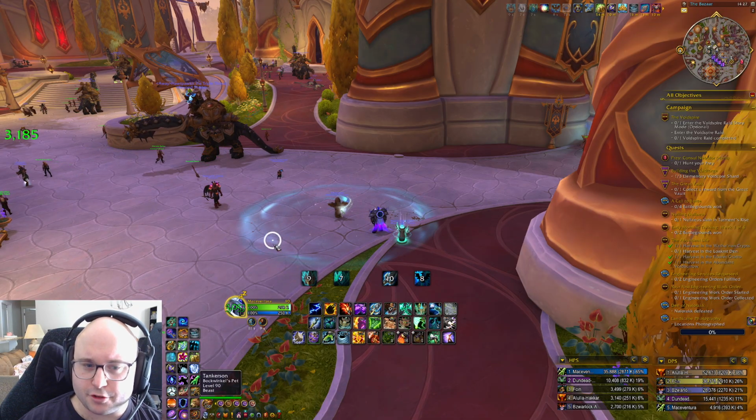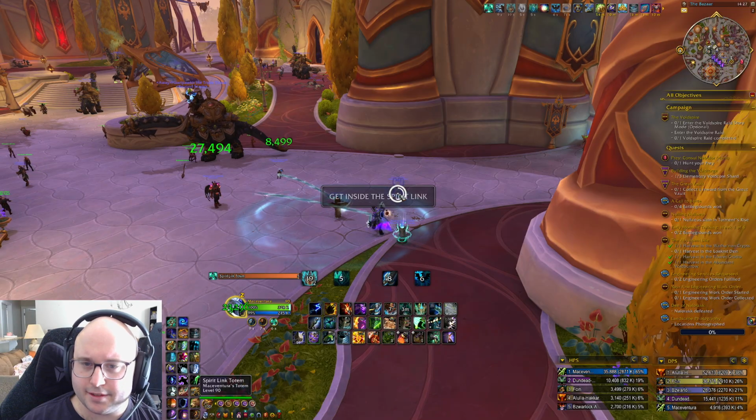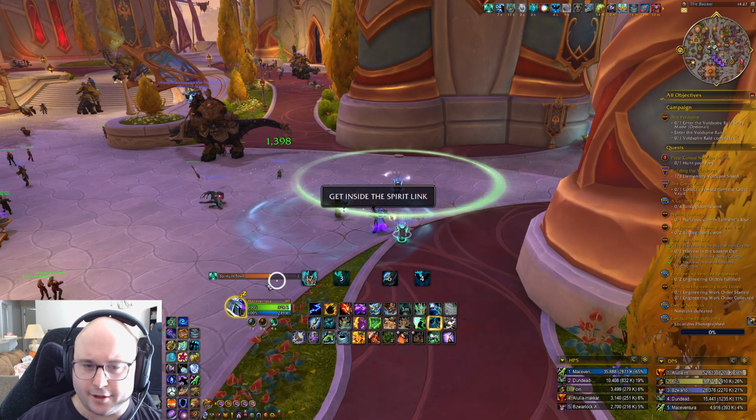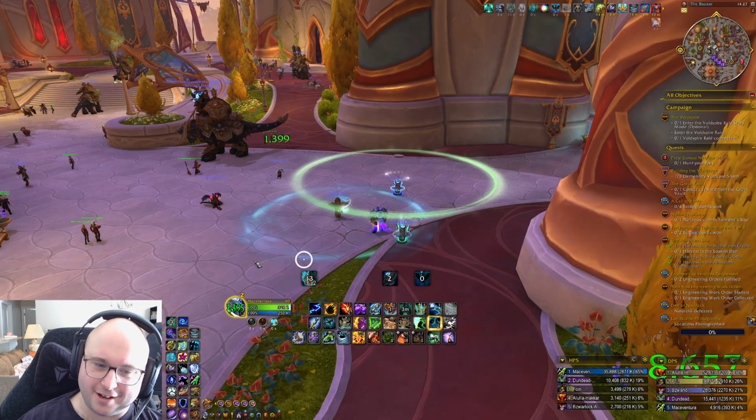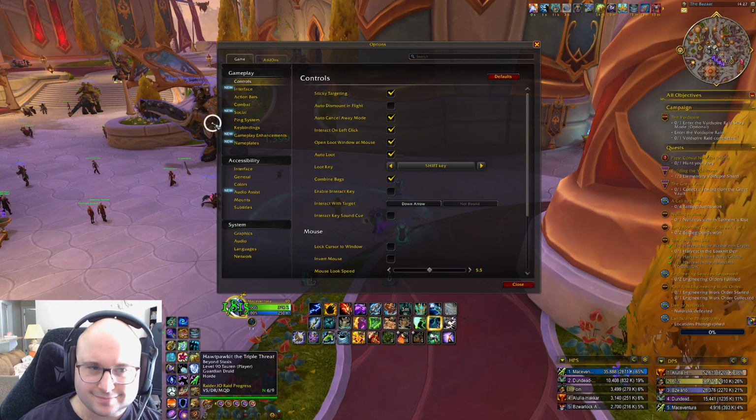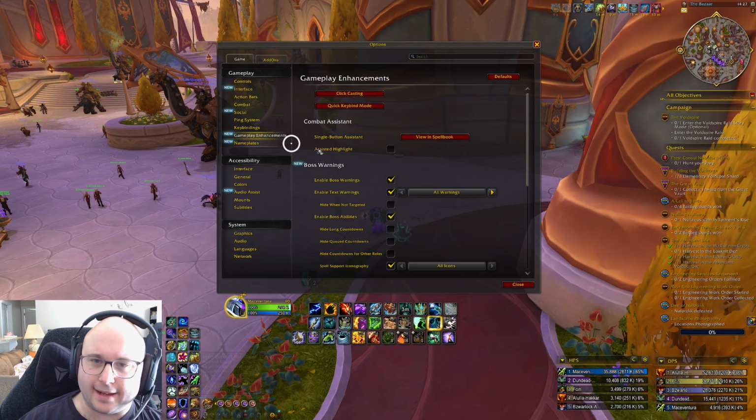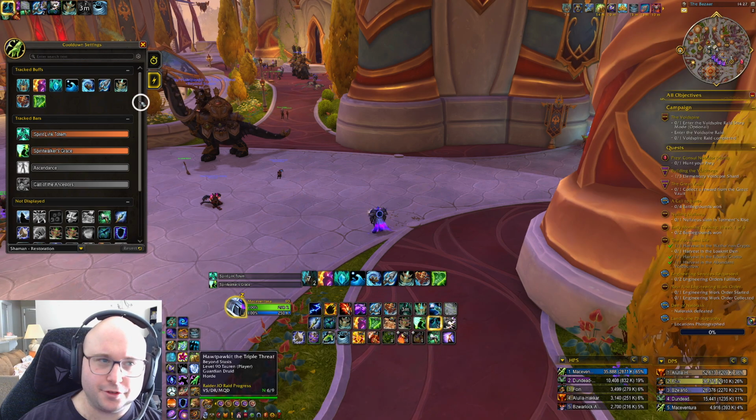And same thing for the tracked bar. If I pop Spirit Link, it's going to be here because I set it up like that. But I don't like the tracked bar except for that. But anyway, let's go back to the gameplay enhancement. I just wanted to show you.